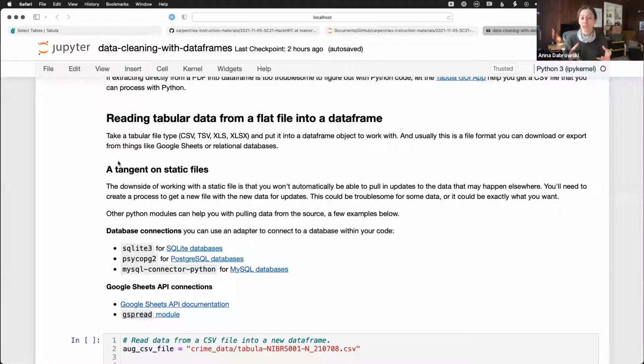The one limitation with that kind of data is that if you need to update the data, you're going to need a workflow earlier on for updating that static file every once in a while, so that when you read from that file, you're getting newer data.